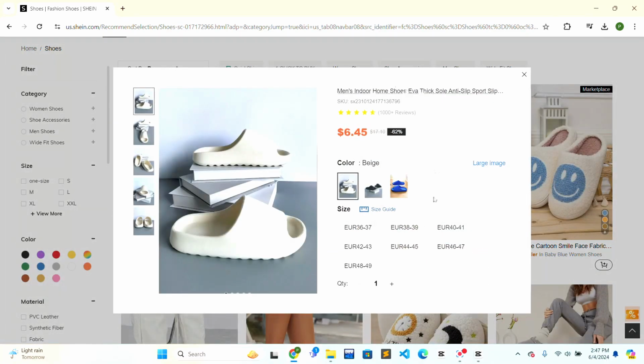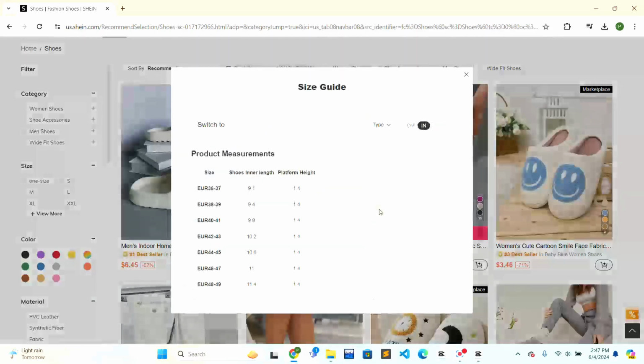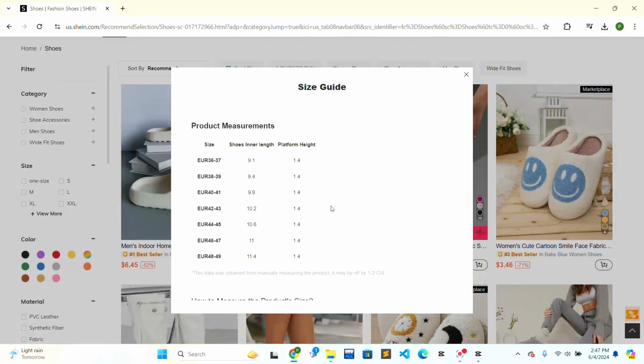and this notification page or pop-up page will open right in front of you. And on the right-hand side you can see there is a size guide for you. You can just click on the size guide, and they will show you the guide, and you can also change to the different types, centimeters or inches, and you can know your shoe size.